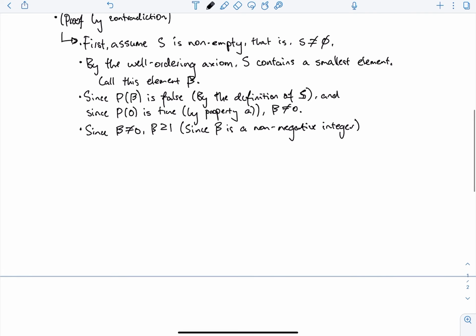And we could rearrange this here and say that beta minus 1 is greater than or equal to 0. So another way to write this is beta minus 1 is an element of the natural numbers.